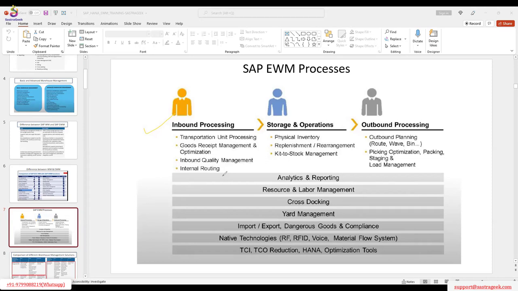What are the storage operations? Sorry, one more thing I missed. Stock transfer: for example, we have one warehouse in Texas and one warehouse in New York. If one warehouse needs some parts or finished goods, you can get them from New York. That is called a stock transfer order: the same company, but two plants. So inbound means receiving goods, whether from vendors, from customer returns, from other plants through a stock transfer order, or from the manufacturing plant after producing the goods. So there are four inbound deliveries.